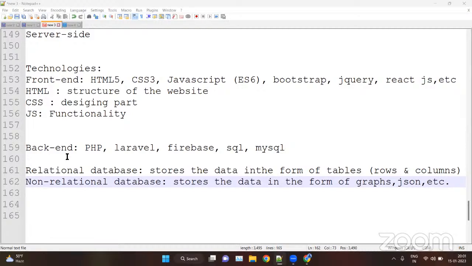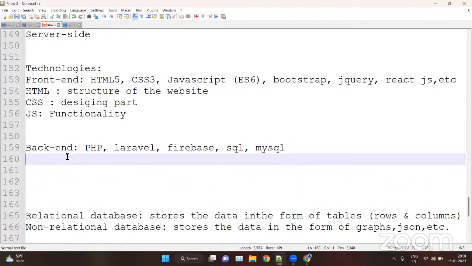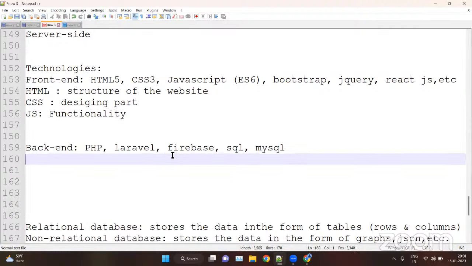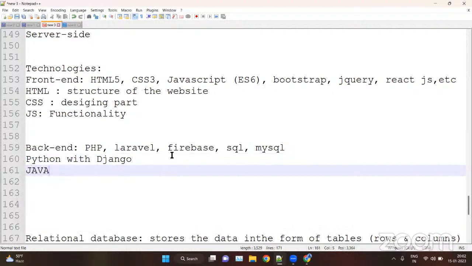Basically, it is the choice of the application developer or the website developer to use whichever kind of database, relational or non-relational, SQL, MySQL or NoSQL. SQL here is a database language which is used to retrieve data from the database. Here we can use PHP, Laravel, and MySQL, or we can use Python with Django. Django is a framework. Or we can use Java. We can use any one of these.